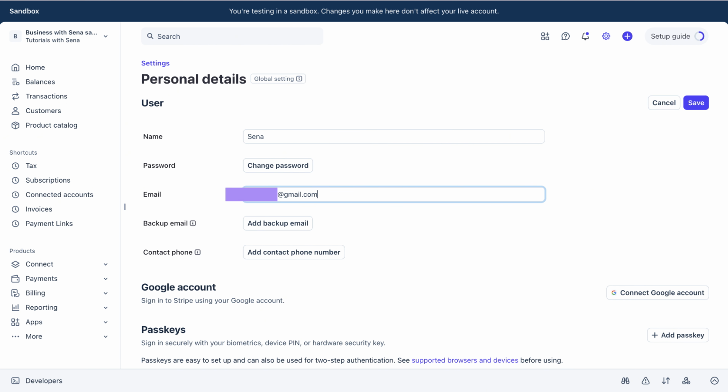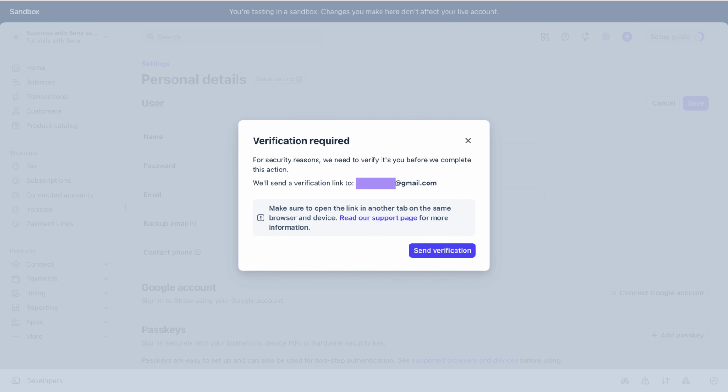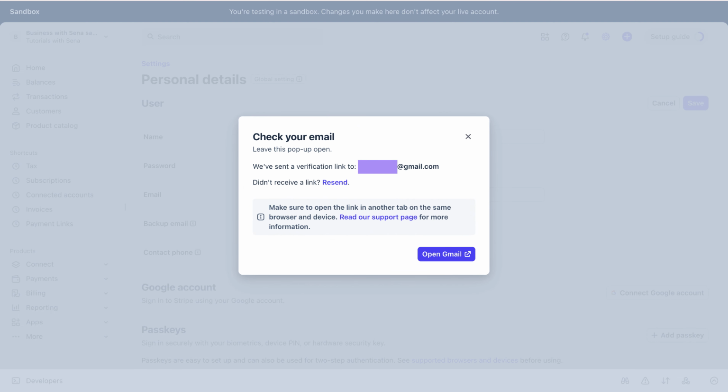After you've done changing the email, tap on the Save button over here. Stripe then will send the verification mail to your first or your current email that you used to log in. So click on Send Verification button and go to your email message.